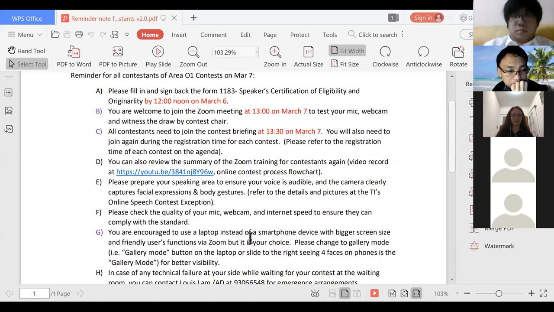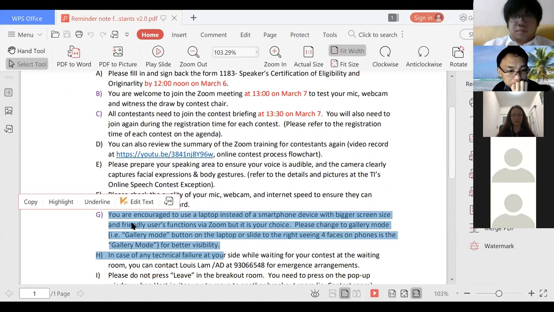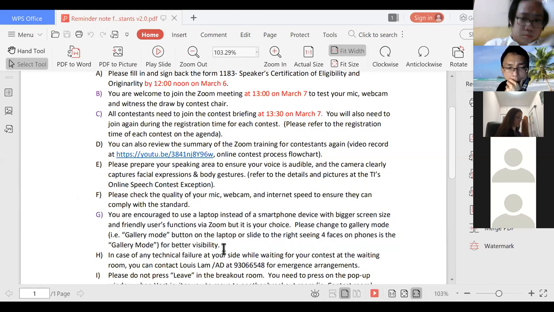And we encourage them to use a laptop instead of a smartphone, because as Emily has mentioned, we should advise them to use the gallery mode so that they can make sure they can see the timer on the top left hand corner. It's definitely their own choice to use a laptop, or even a tablet or mobile as well.